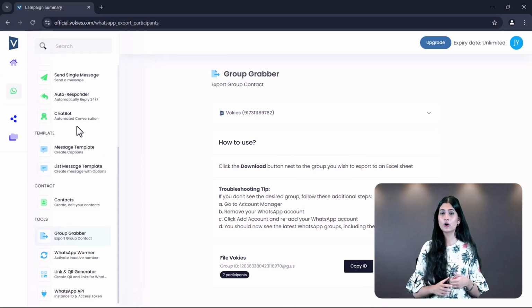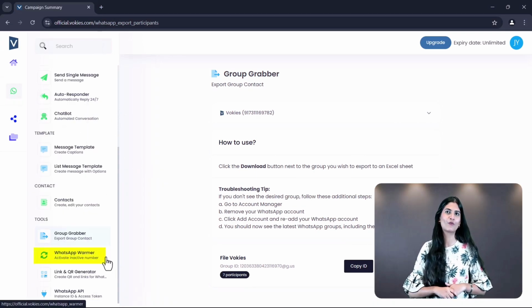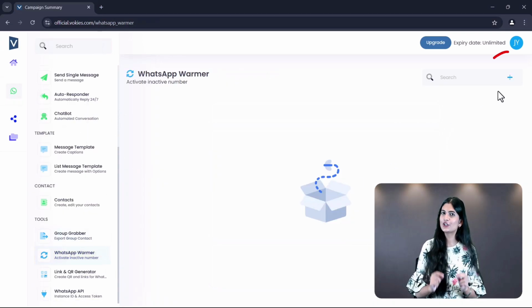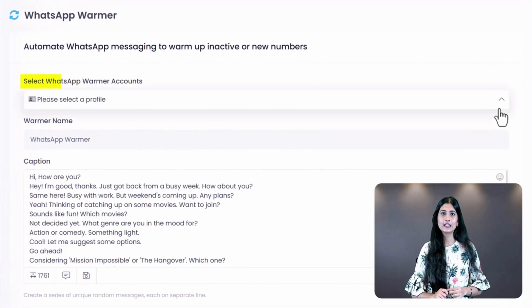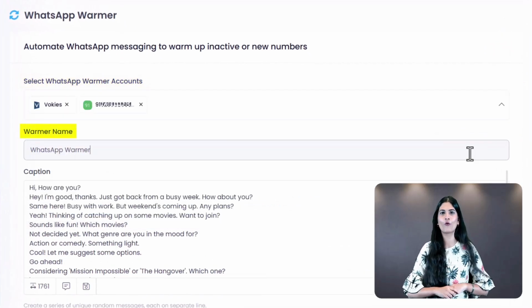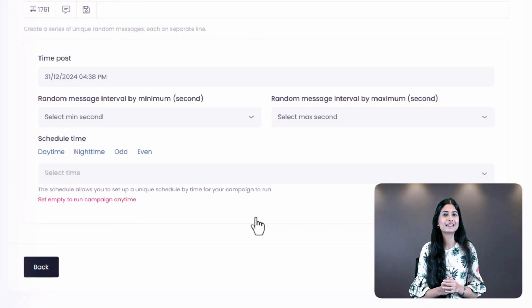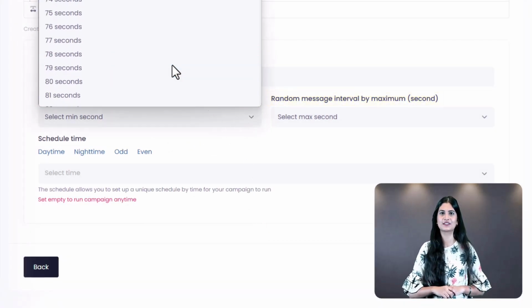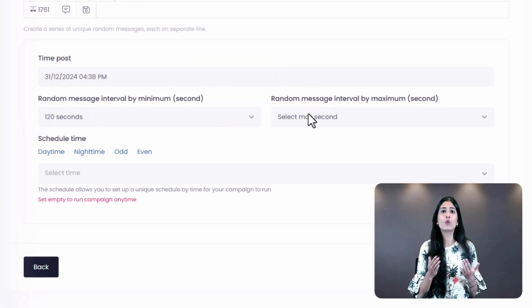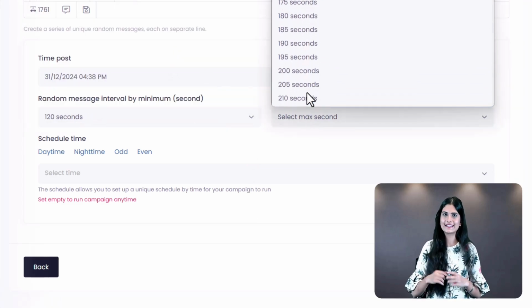Step 1. Click on WhatsApp Manager and then click on WhatsApp Warmer. Step 2. Create a new warmer. Step 3. Select your WhatsApp account and give a name to your warmer. Step 4. Select the date and time for your warmer. Step 5. Set minimum and maximum duration between your random messages. We suggest you take minimum 120 seconds and maximum 180 seconds.